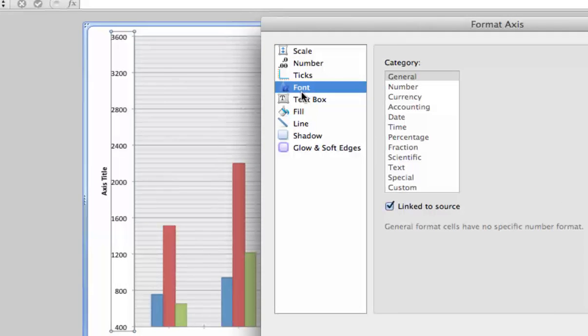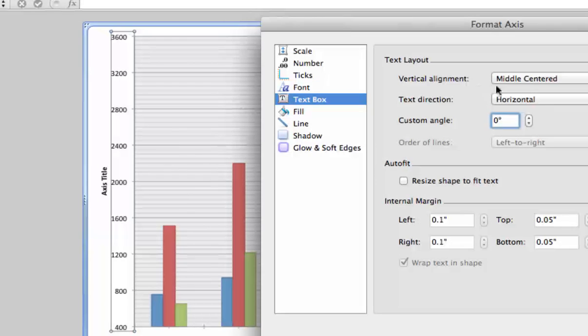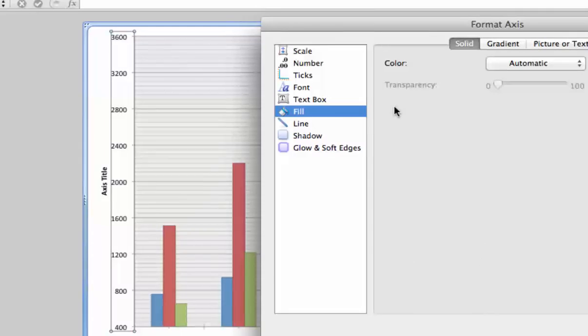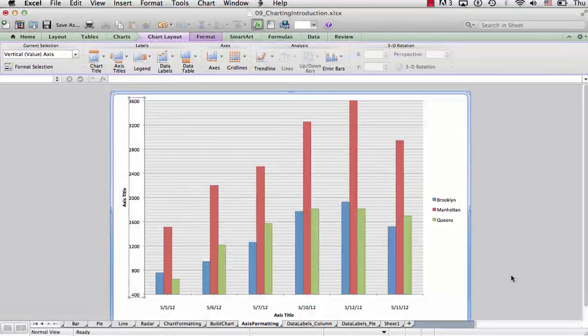The rest of the options we've gone through before. They pretty much have to do again with formatting of that axis. The different font, the look and feel of the text box, the fill, any effects that you might want to put on the vertical axis.